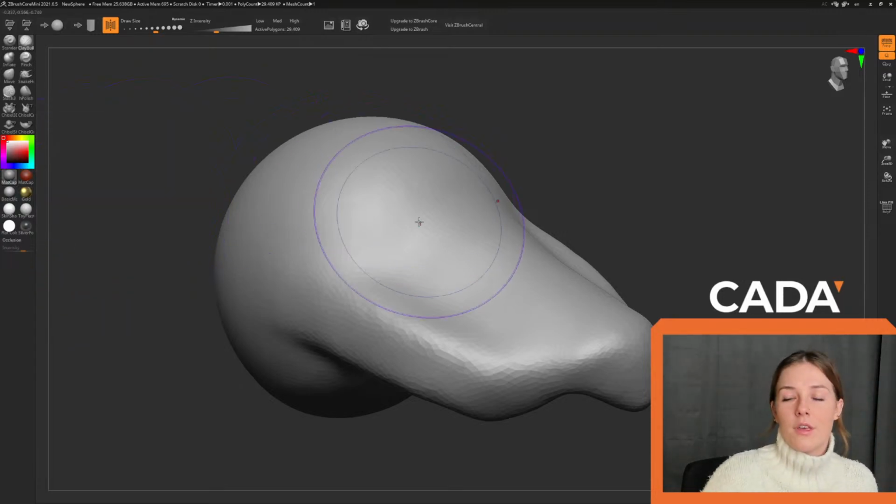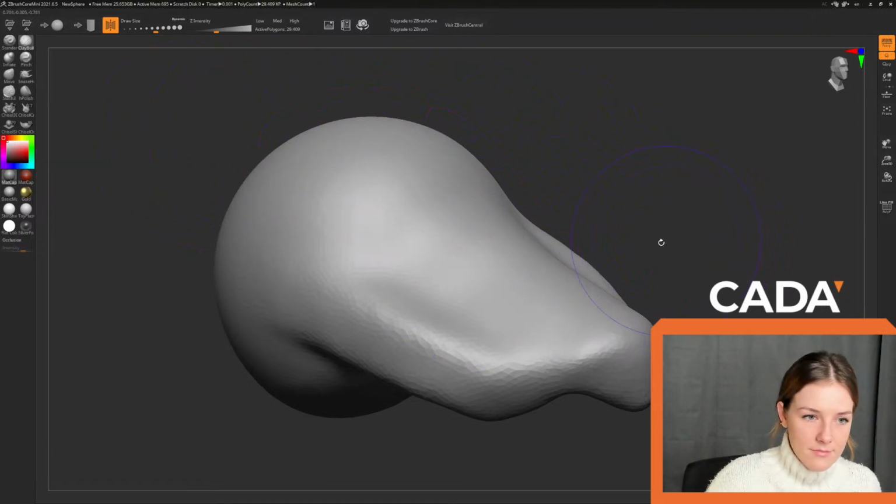How do you smooth? Smoothing, I hold down Shift and just smooth whatever you need.